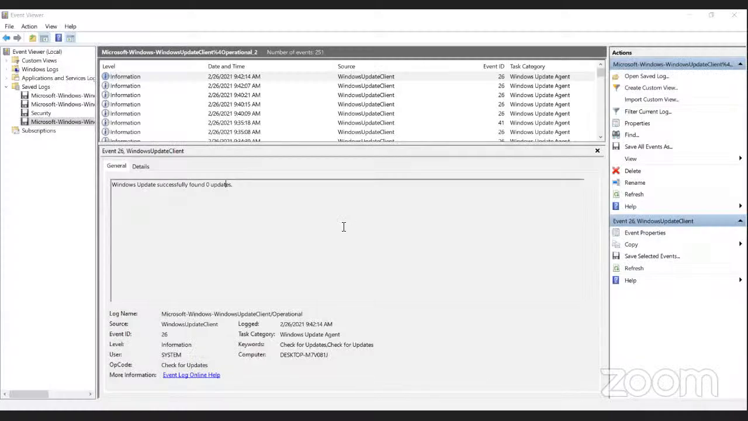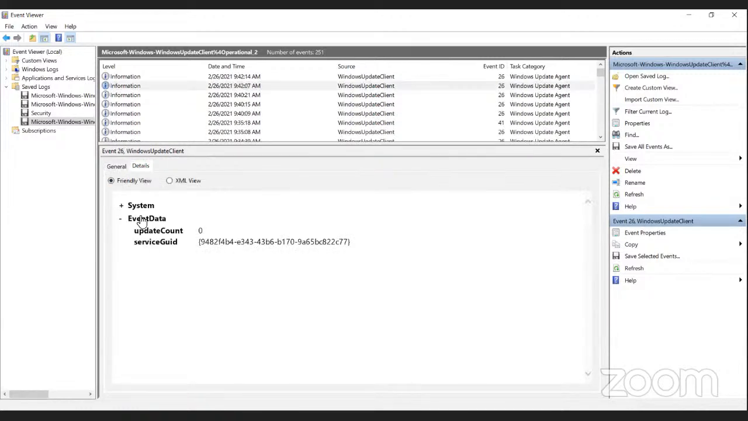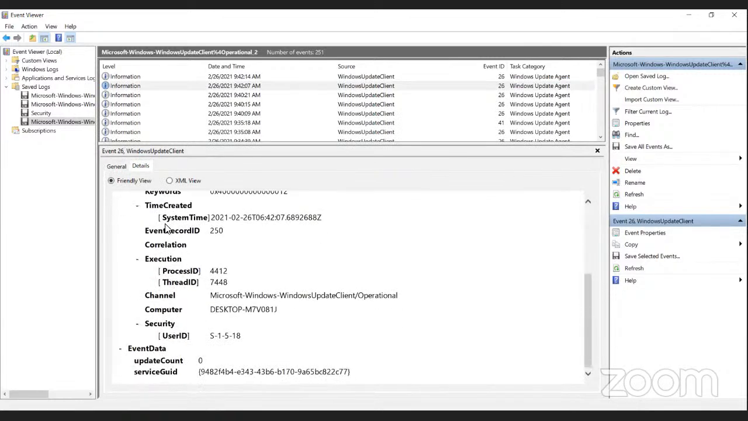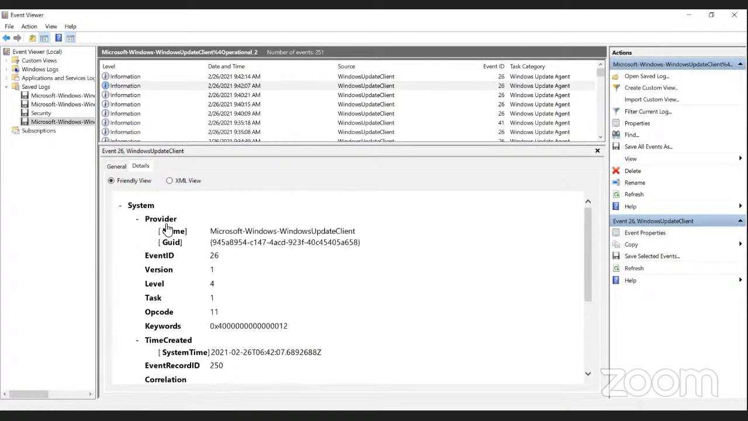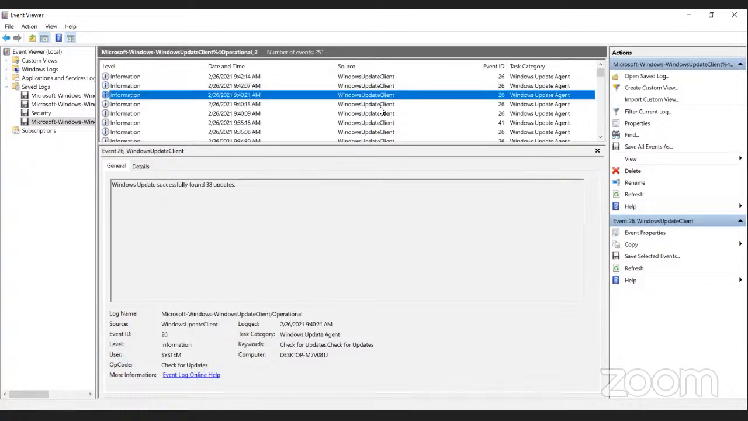So we were looking at event viewer, and we are looking at the last update that was uploaded. By scrolling through the various events, I think from this we can infer event ID 26 is basically if any events were found. And by going into the details tab, we can clearly see that nothing really was installed, just that some updates were found, or where none were found. It was like a search of sorts.